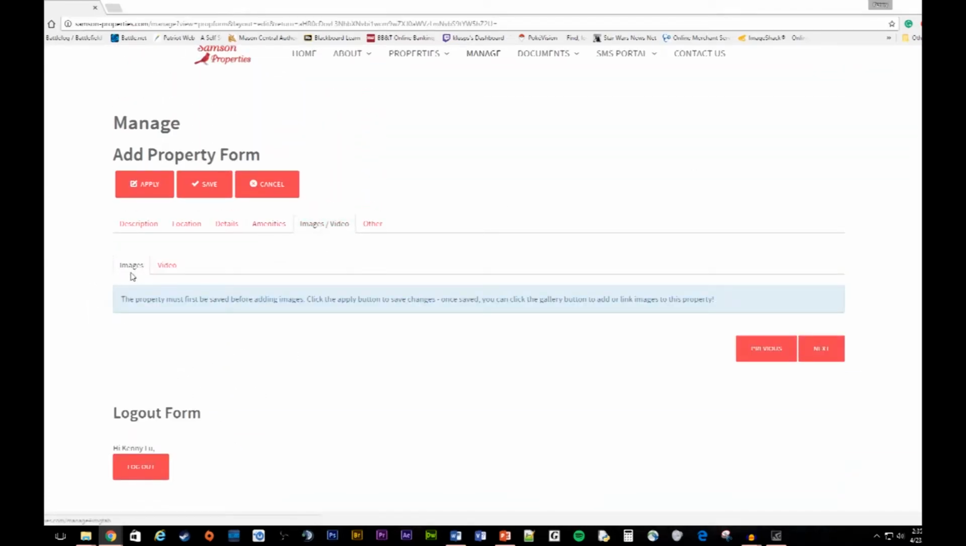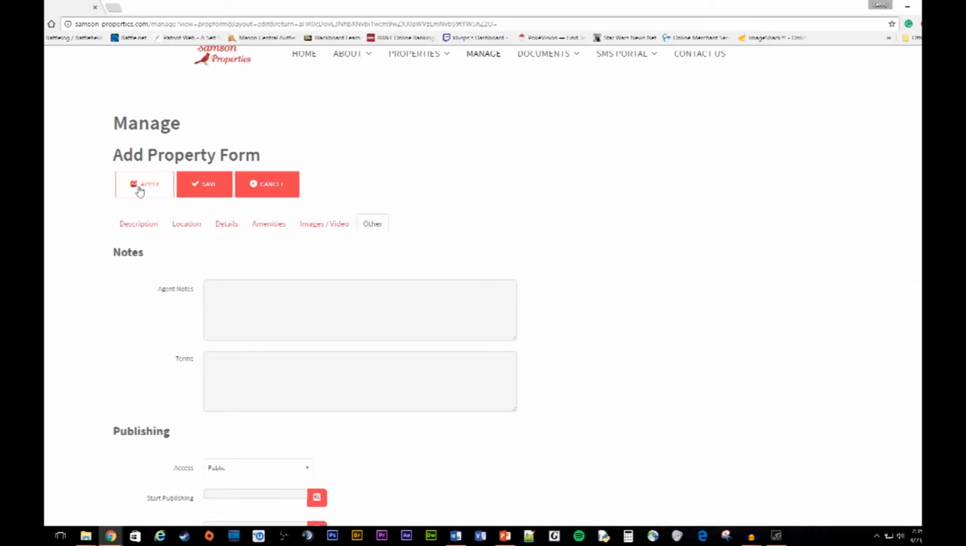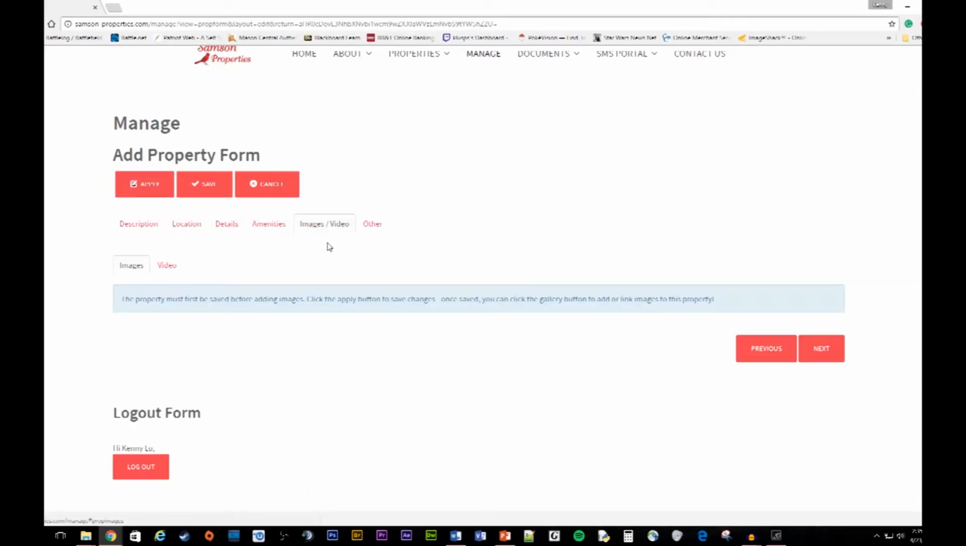And when you want to upload an image or a video, you actually can't do that right now, because the property must first be saved before adding the image. So all this information has to be filled up first, and I hit apply before I can upload an image.